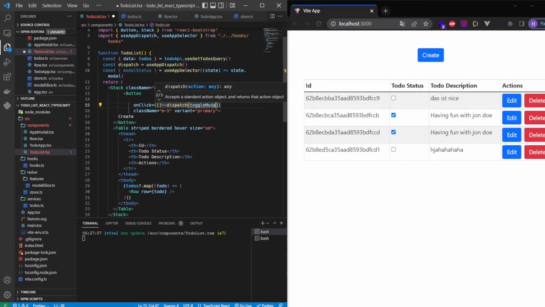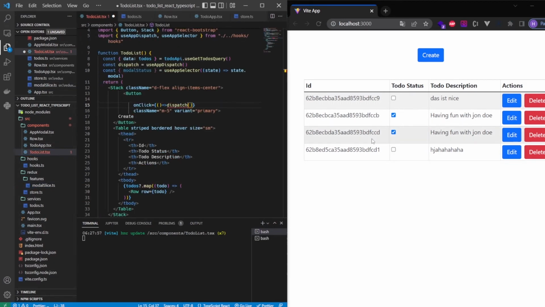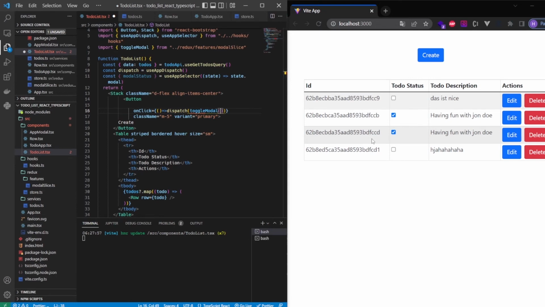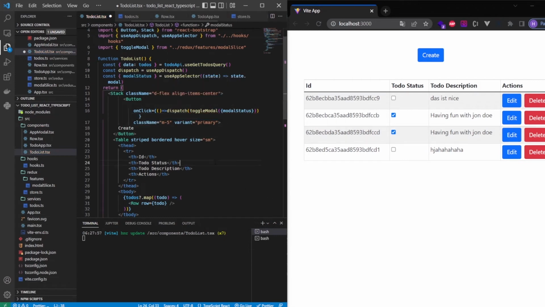Do we have it? Let me see. I go back to the modal slice, toggle modal. We export it here. All right, we should be able to dispatch it. Yeah, there we go. And we pass in the modal status, because that's what it is expecting. Remember, it expects a payload of modal status, which is this thing here. And now we have to provide true or false. And we say it should be the opposite of what it is now. And we have access to modal status because we fetch the state from the global store.